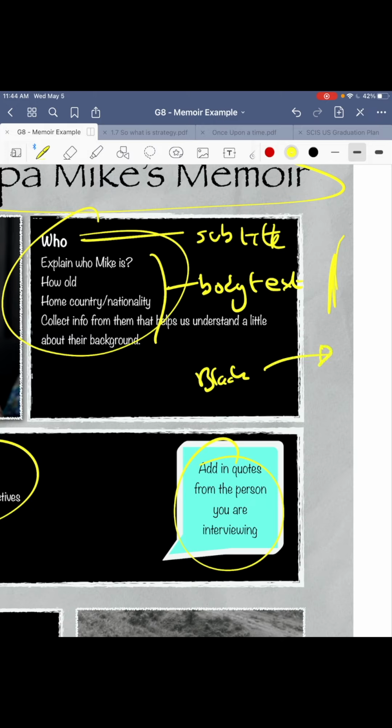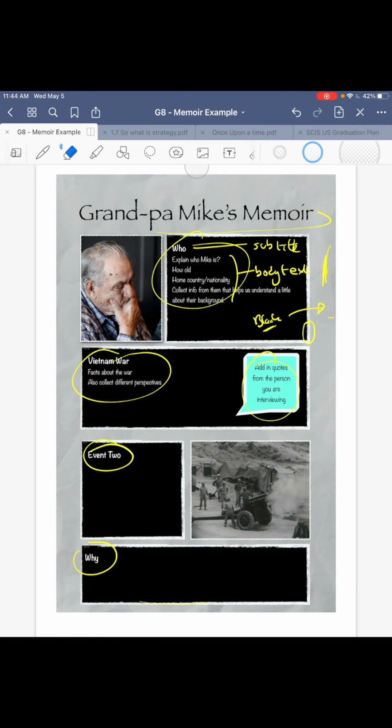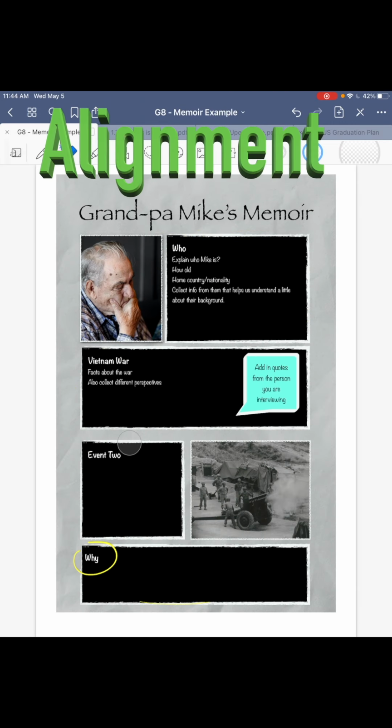Now I did deliberately choose this white here for the border on each text box or image, again just to contrast both the black background here against the gray. So it just kind of separates those two. So let's now take a look at alignment.